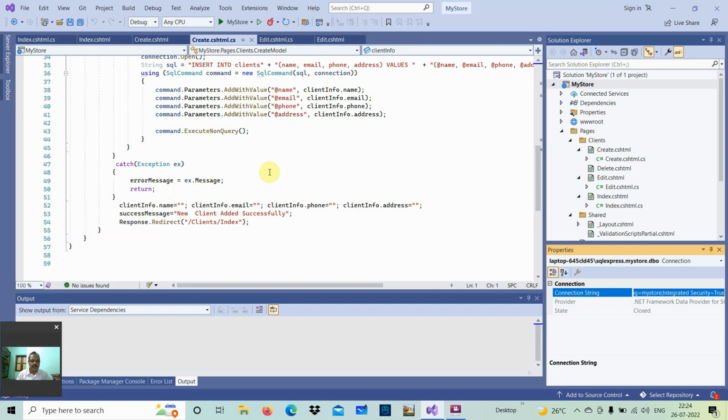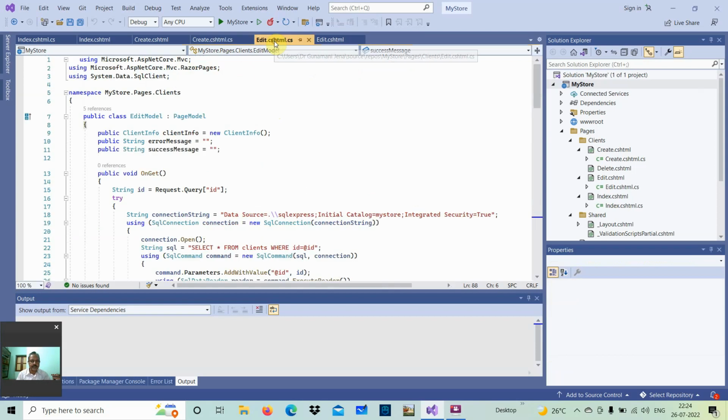Then to support that, we have the model here, the edit dot cshtml dot cs. Here also the only things we added are using System.Data.SqlClient. So these are things you can check here. This we take back. I think it is here. Fine. Then public class EditModel will be created by default. So three things we are adding here: public new client information, then public string error message, and also success message.